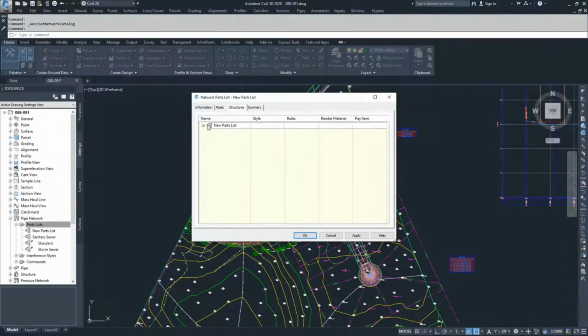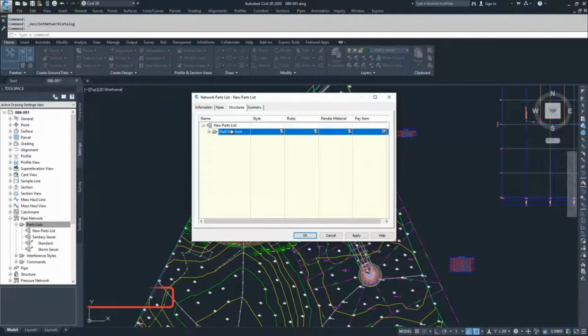Same thing with structures. You can start with structures. Usually when you create a new parts list, you're always given a null structure. Basically, this is just so that when you create a network and you go part to structure creation method, then you have at least one structure to work with, which is a null structure, which is just basically a blank structure that allows you to call out what the invert elevation is that you're tying to.